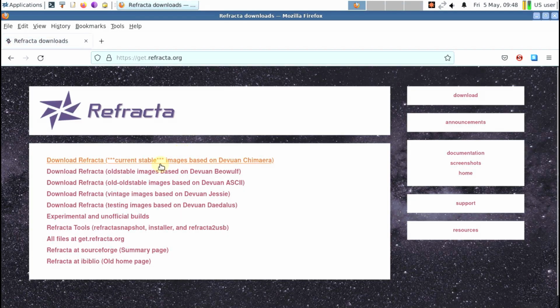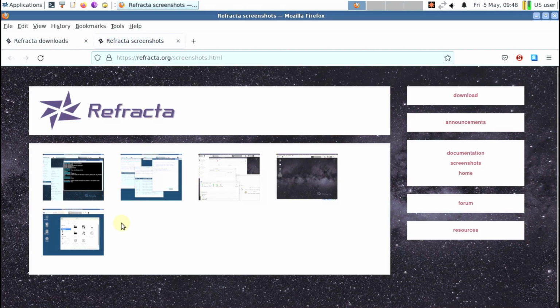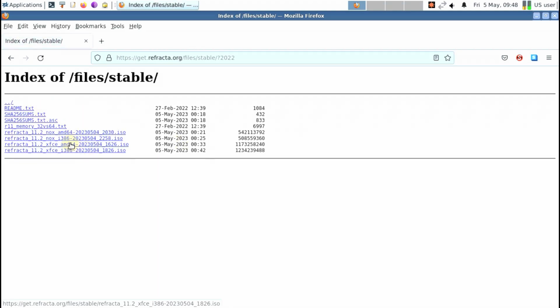Here is the current and stable ISO, which is based on Devuan Chimera, and these are some of the older versions. So here are the screenshots. If you want, you can go through the screenshots. The screenshots are almost exactly the same as what we have. So let's click on the current, and the current version is 11.2, as you can see, it's 5th May.